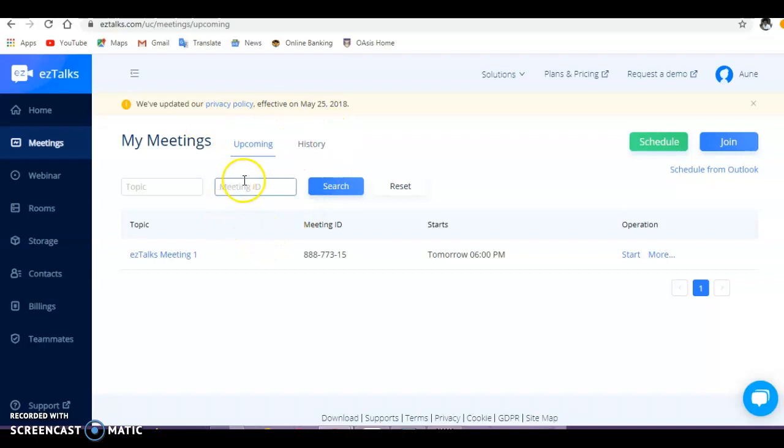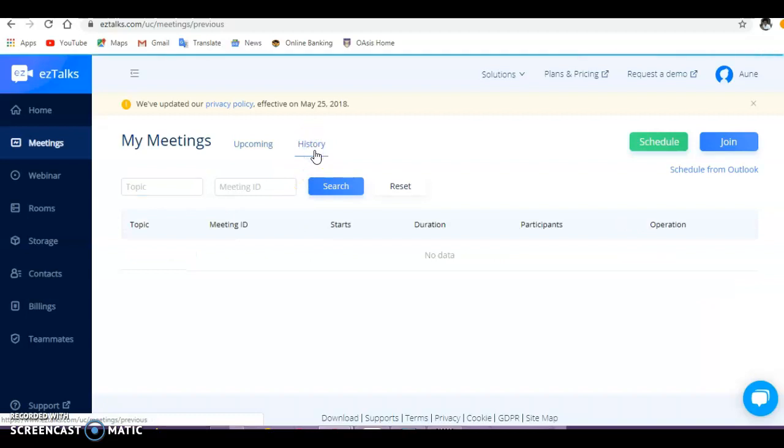This one also gives you an option of starting a meeting, joining a meeting or scheduling a meeting, and gives you information about the upcoming meetings, and also the history, like the past meetings that took place.